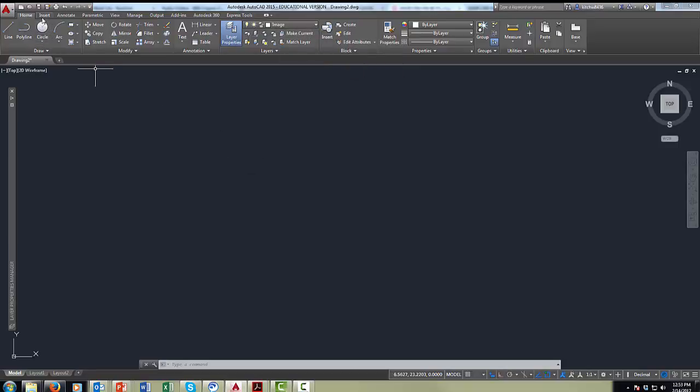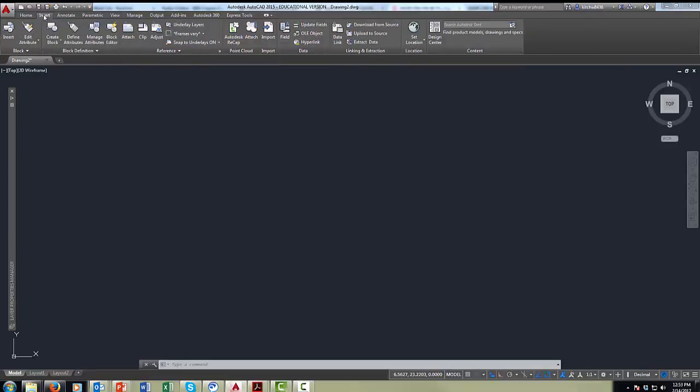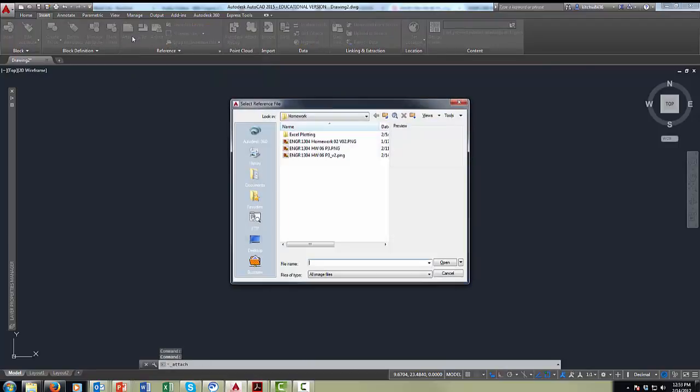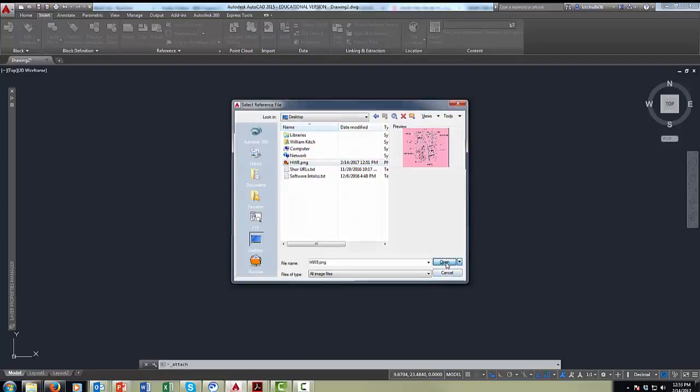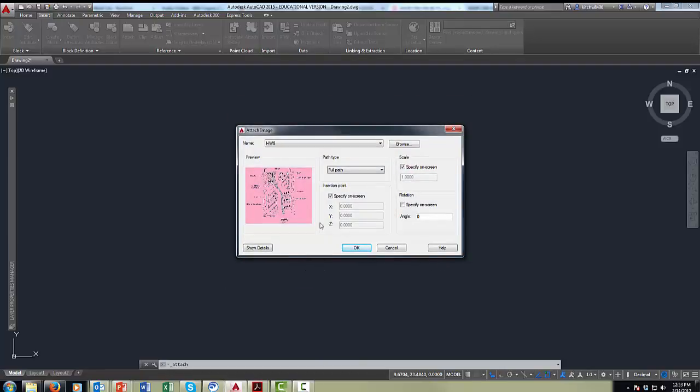Now we want to insert that image, so we're going to go to the insert tab, and we're going to come over here to attach. That's the way we're going to insert the image. We're actually going to attach it. So we're going to attach, and it's going to ask us what we want to attach. And remember, I put that on my desktop. So here's the thing I want to attach right now, homework8.png. We're going to open that up.